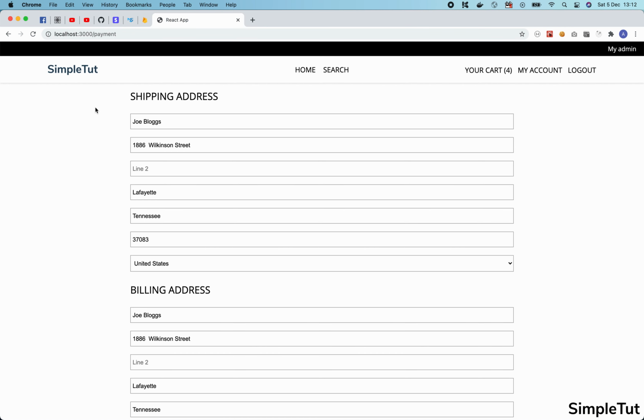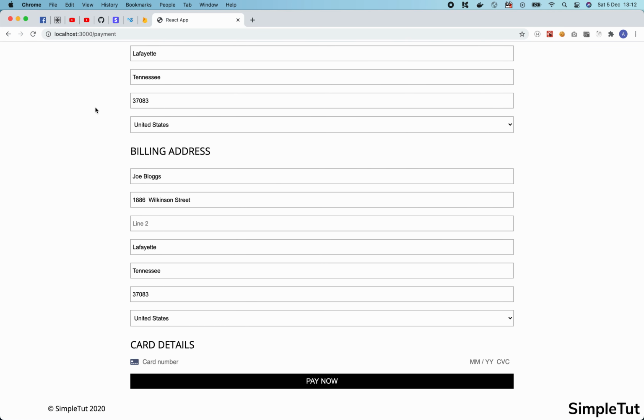So I've gone ahead and I've added a few items to my cart. I've clicked through to my checkout page, and I've already entered my shipping and billing information. I'm going to go ahead and enter my card details. Again, I'm using the Stripe Development API keys, so I can actually just enter a test card here. And then I'm going to go ahead and click on Pay Now.